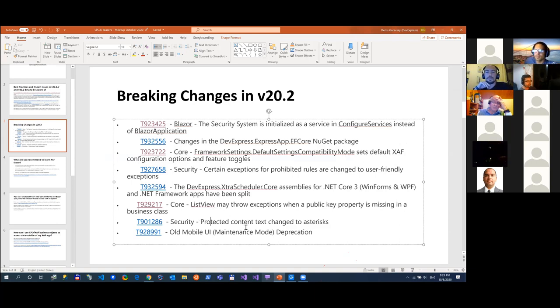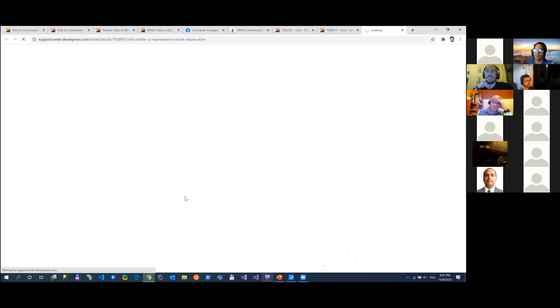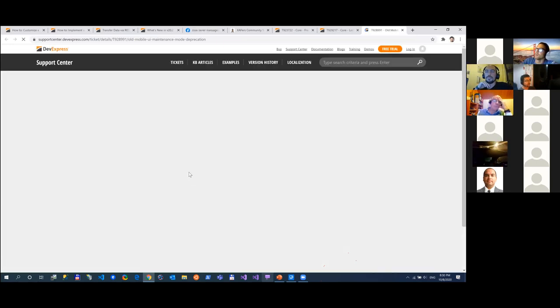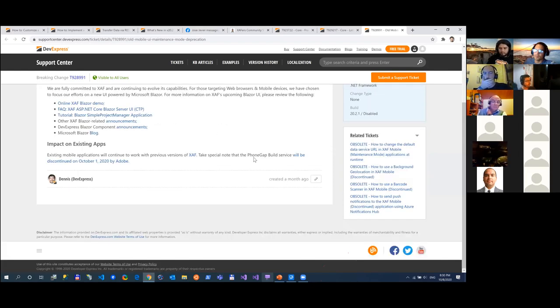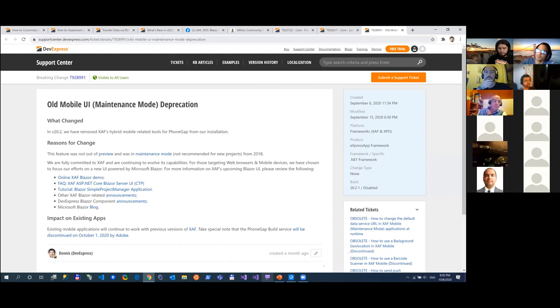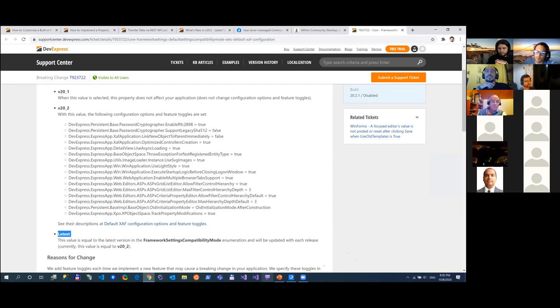And also, this one is important. As you probably know, before XAF Blazor, we had a preview of mobile UI based on knockout.js and also PhoneGap. And this mobile UI was never out of preview. After 3 years, we deprecated it and removed it from installation in 20.2. And we hope that users will find our Blazor UI helpful, because it also supports mobile browsers.